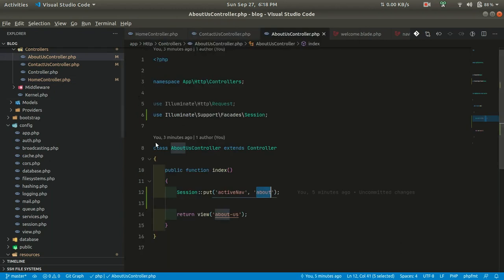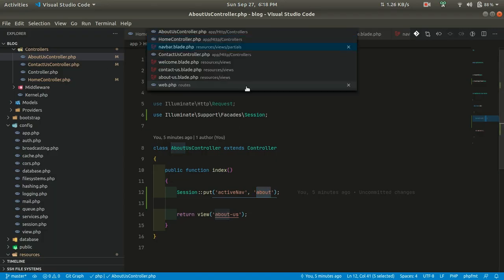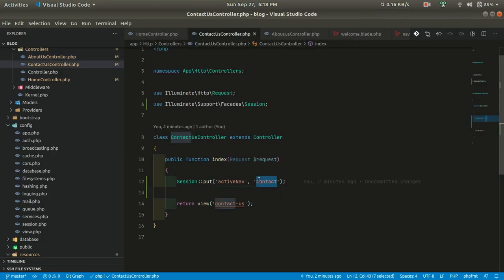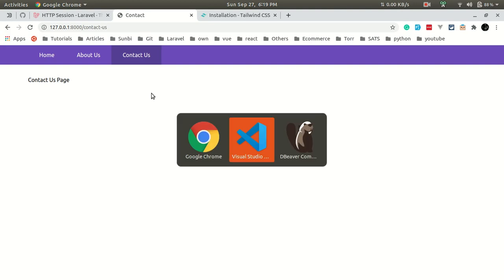So when we go on the about us page, now the same variable will be overwritten with about, and similarly on the contact us controller, the same variable is contact, so the contact us will get highlighted over here. So what we have currently looked into is the session variable, which will live for a certain lifetime. So how can we see how long this session variable will live?